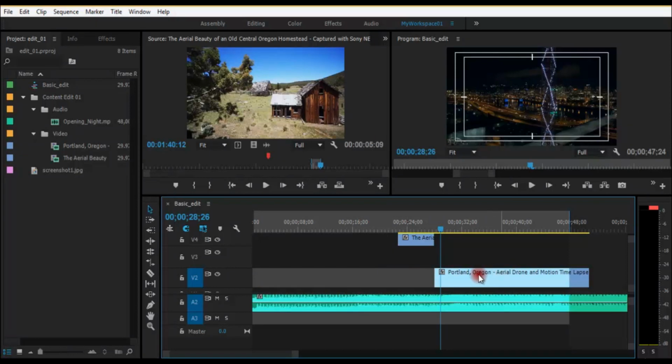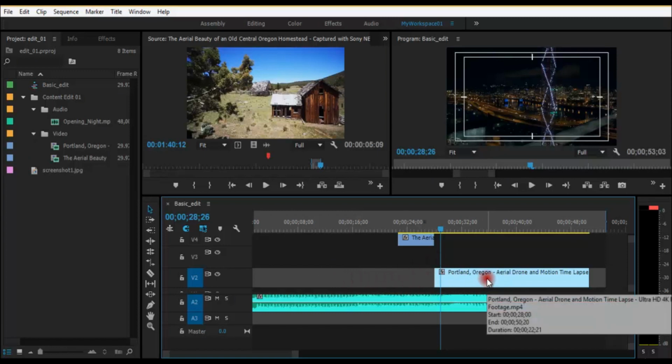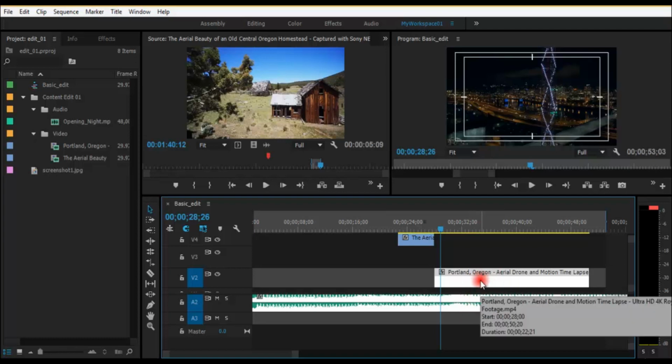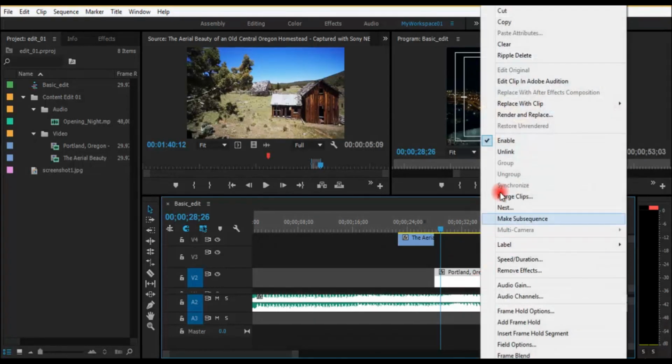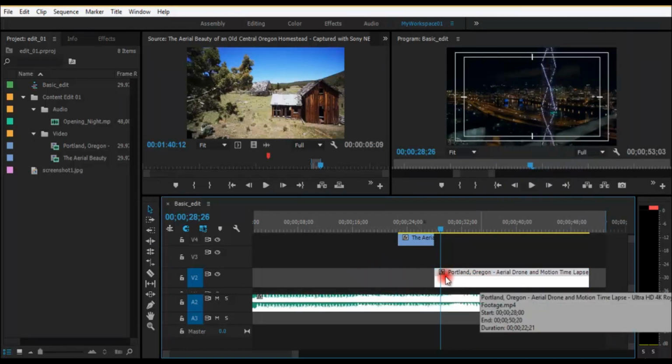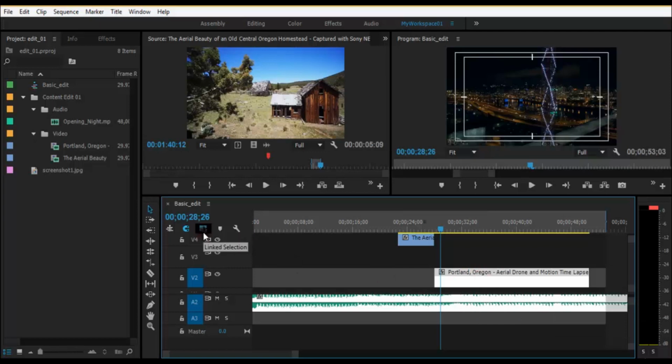Now if you can see here, this video, if I click here, these both are getting highlighted as both video and audio are linked together. If you want to check, you can right click, and as you see, unlink is available, which means they both are linked together. Now there is one more setting in our timeline, which is linked selection.